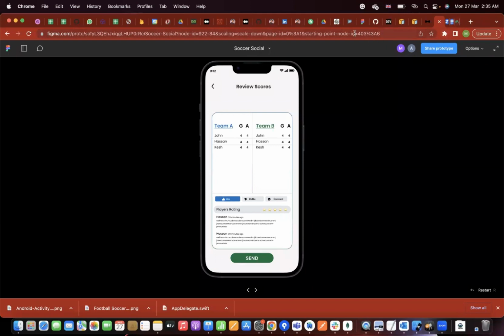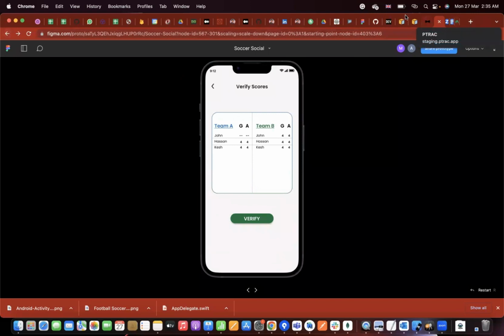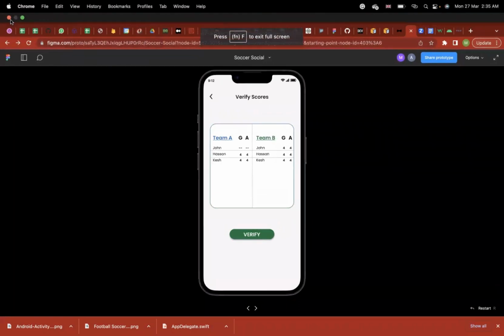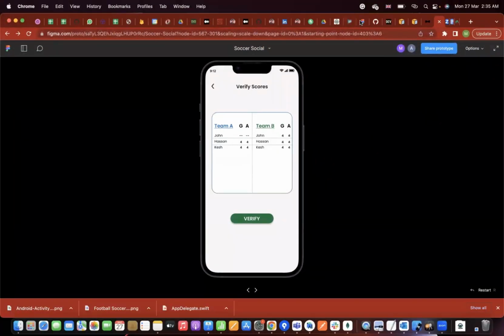So you can take the login first. By the way, how can I hide this top bar? You can press escape. Press escape. It's not working, but okay.